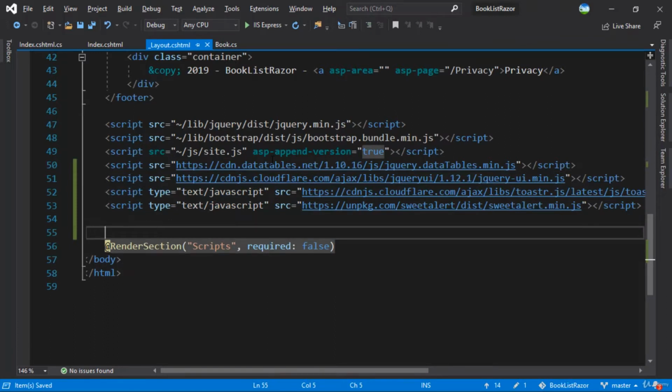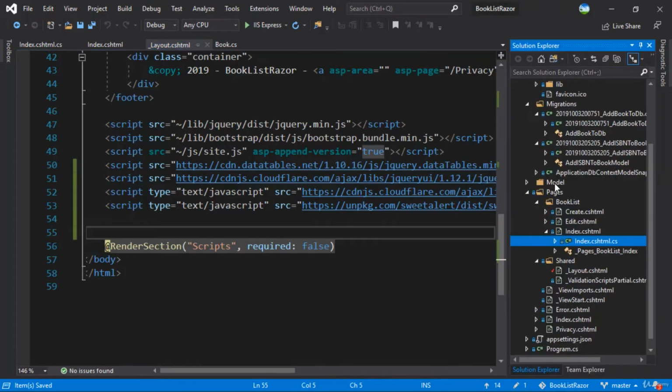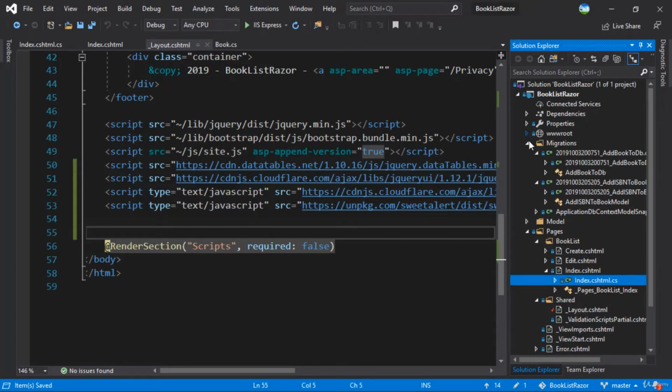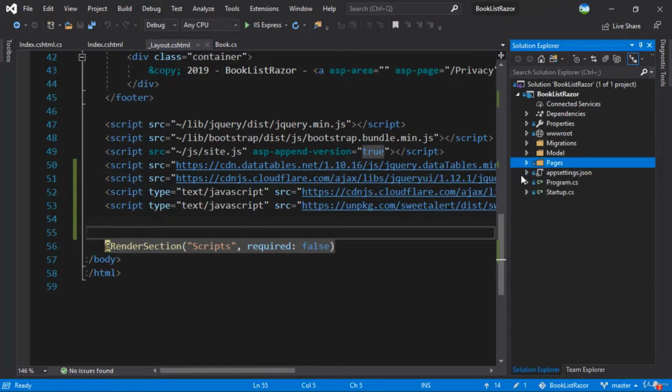Now with data tables, we need to add API calls to retrieve all of the books in a JSON format. And we'll also add an API call for delete. In order to add API calls, we need to add Web API to our project. Right now, it's only Razor.